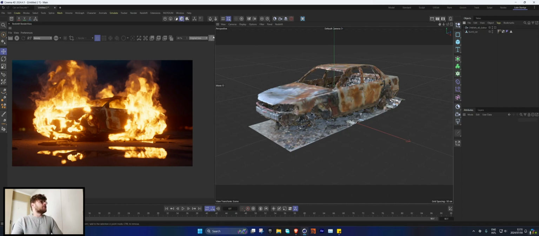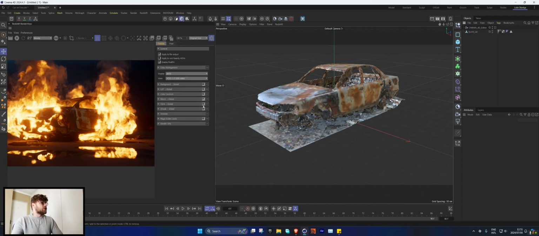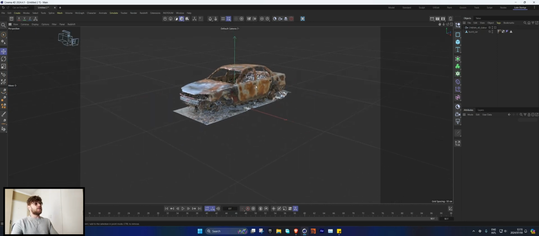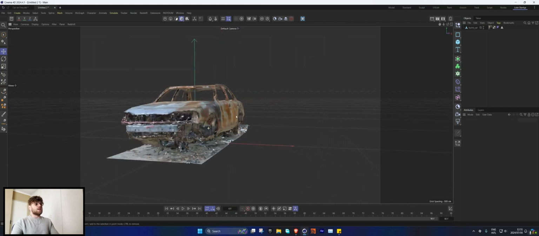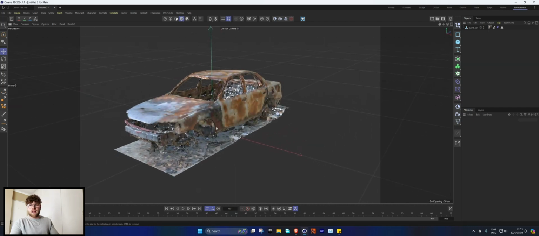Cool. Just going to turn this off for now. So we have this car model over here. This is just a free photo scan model that I found online of a burned car, and it's going to work perfectly for what we're doing. You can use any object you want. I will link to this in the description if you want to follow along exactly, but any object should still work the same.